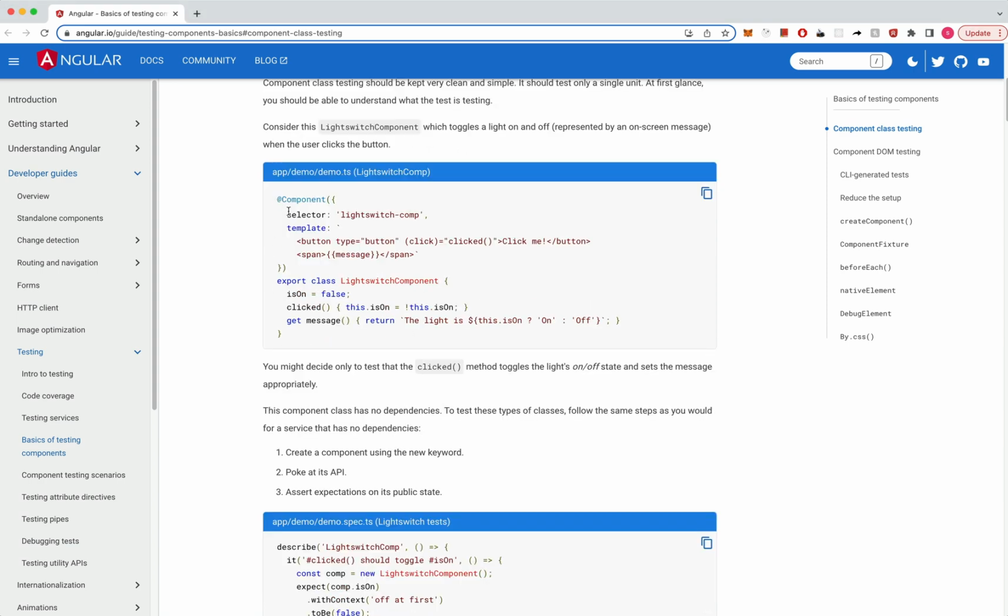We have a component called light switch component, and this component has a button and then one message just below the button. And on the component class, we have this state, which is either true or false. We have a click event, and then finally we have a message. So whenever the user clicks on the button, we will change the state of the isOn property. This is exactly similar to the toggle functionality. And on the message, we just show the same state of the toggle.